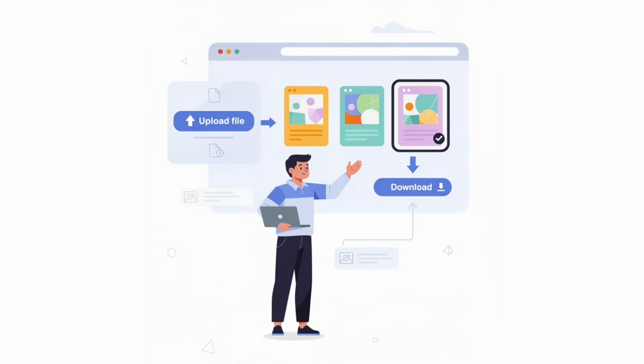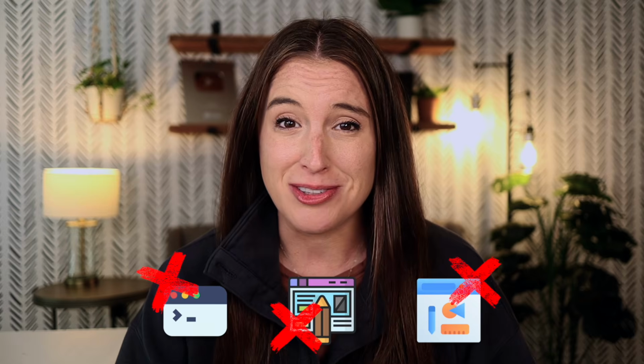You literally pick what kind of image or video you want from workflows that are already built, upload your design, choose from a few options, and download. That's the entire process. No prompting, no editor, no design skills. And the range of options is crazy. Whatever you need for your business is likely already sitting in there.